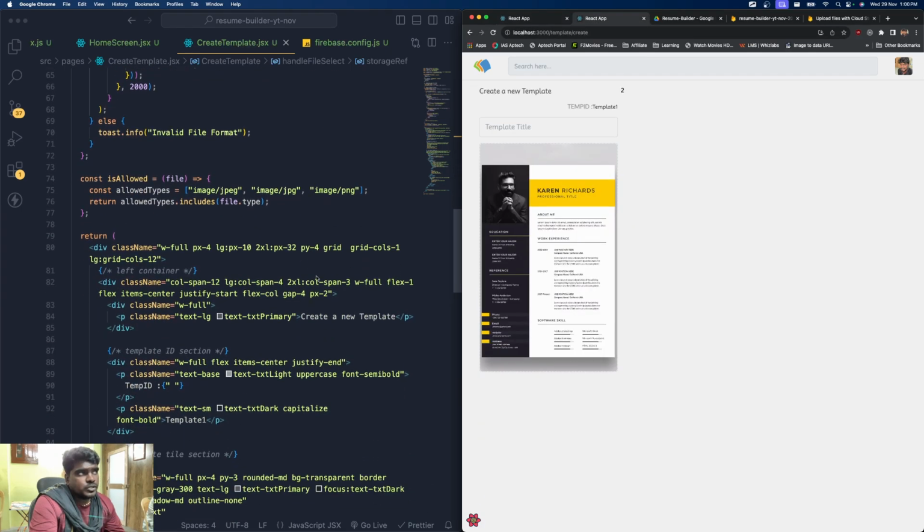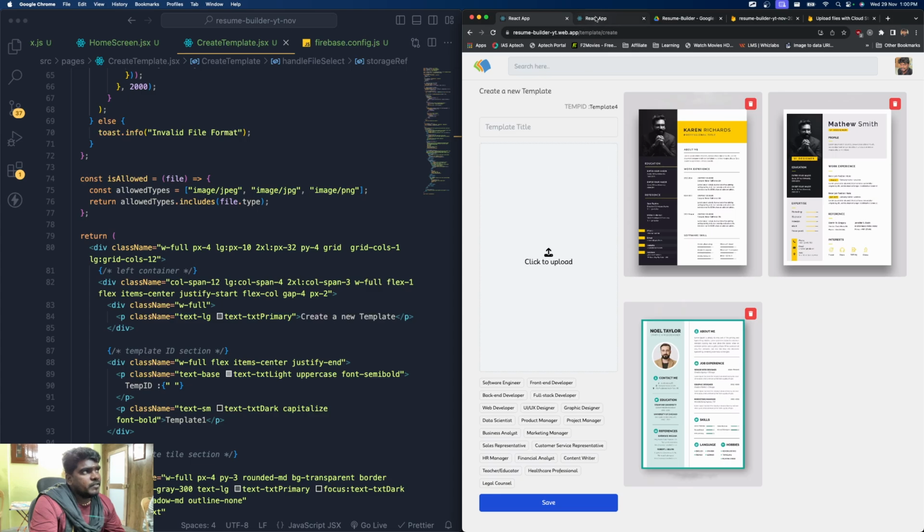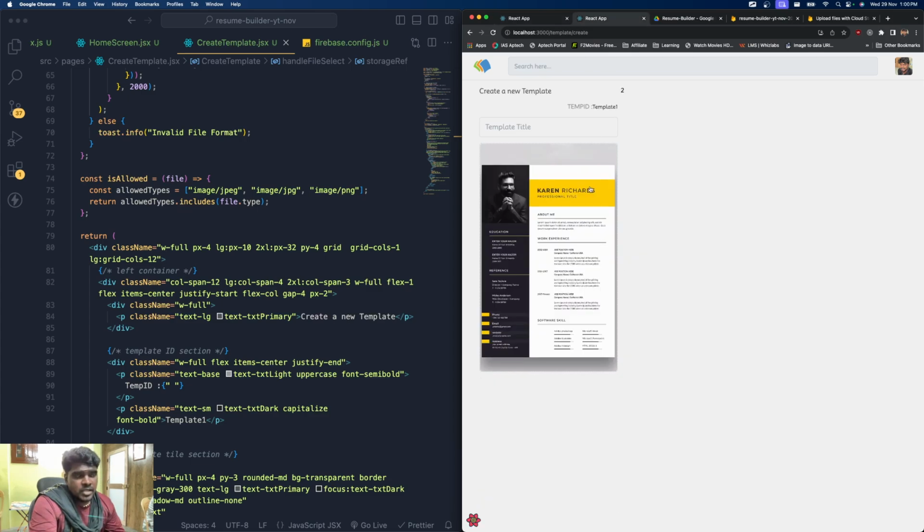Now all I have to do is add the delete privileges, because if the user selected the wrong image and wishes to change it, I need to add the delete functionality as well, and that's what we are going to do next.